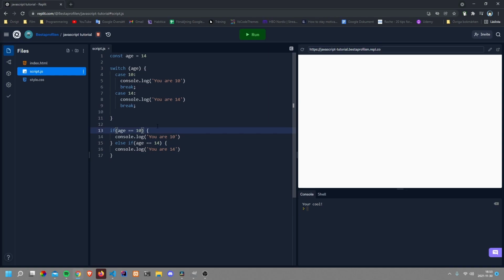And with if statements you can also use these. So what does this mean? Well, and means both of these need to be true. So first it checks, is age equal to 10? And if this is true, it checks, is age equal to 11? If both of these are true, then this code will run.